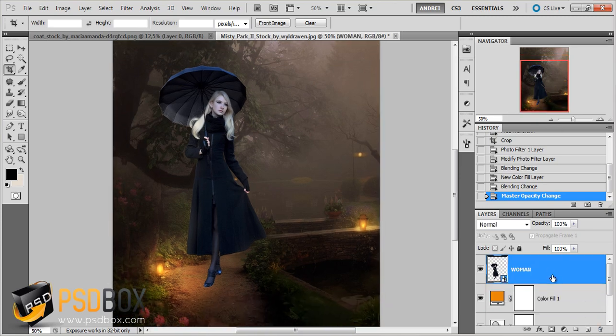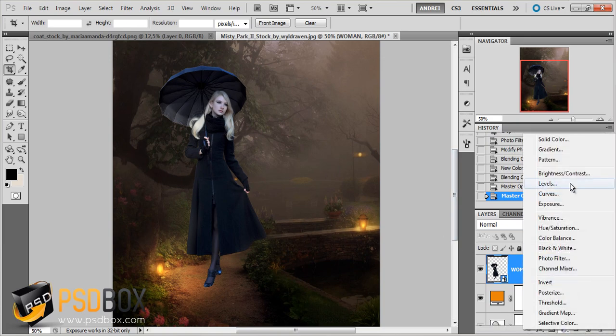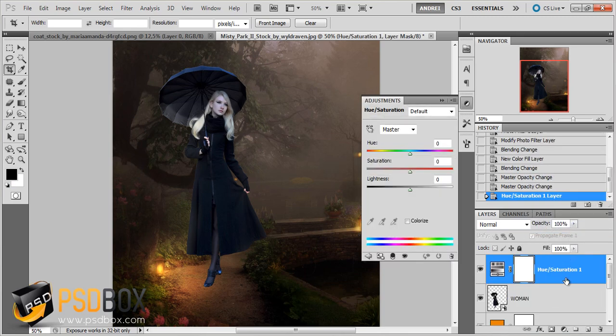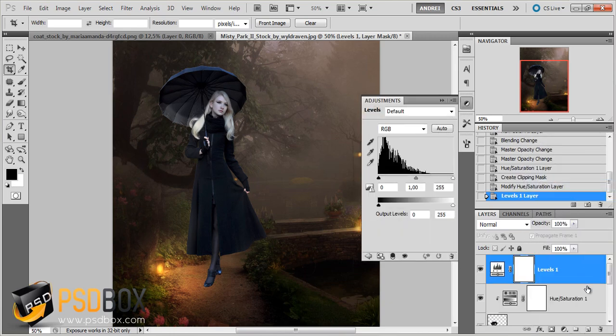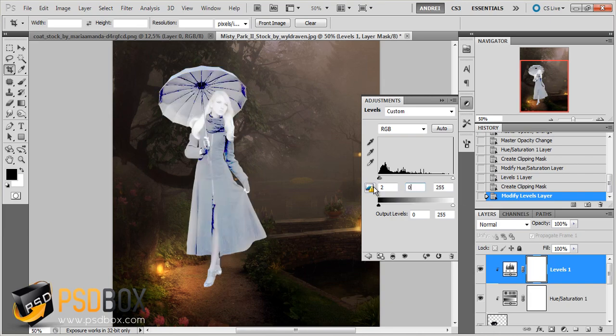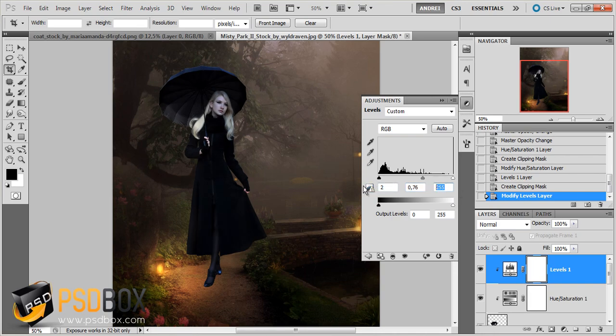Then you can move on and make adjustments to the woman. The first thing that I did is I reduced the saturation. So I used the hue saturation as a clipping mask and set saturation to -25, and then I used levels again as a clipping mask, and the values for this are 2 for the shadows, 0.76 for the midtones, and 240 for the highlights.